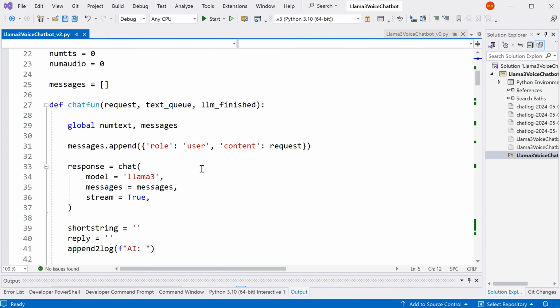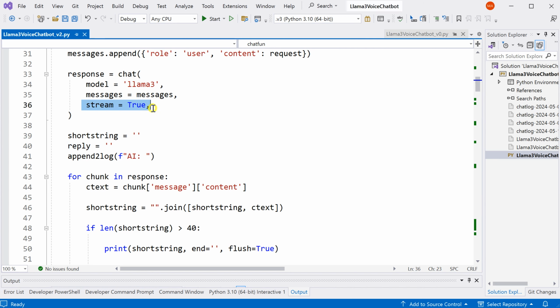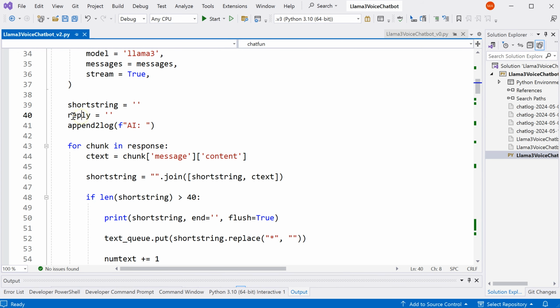For this project, I changed the large language model to Llama-3 instead of Google Gemini. At first, we start with this request here. This request is a question from the user, and then we put this request into this dictionary. And this dictionary will tell Ollama the question we are asking as a user. This is how we get a response from the Llama-3 model. Because we are streaming the response, Llama-3 will generate the response word by word. So this reply is the entire response from AI, and the short string is just one part of response.